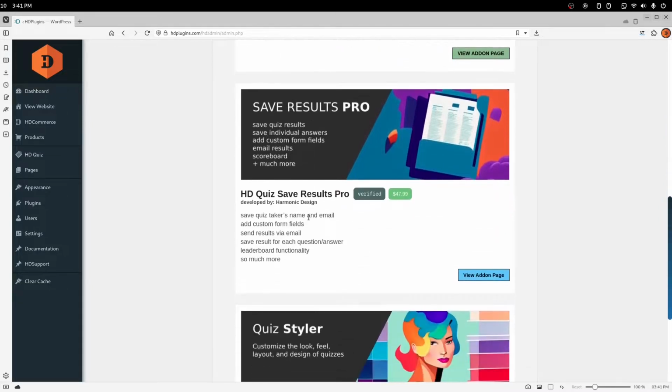There's also some paid add-ons. For instance, there's the Save Results Pro add-on, and this will allow you to save quiz taker information even if they're not logged in. It'll allow you to add custom form fields, add a leaderboard to your site, and automatically send emails of the results. It'll allow you to save how long it took the user to complete the quiz, and save the actual individual result of each question and answer. So when a user submits a quiz, not only will you know what quiz was submitted, what the date was, and who it was, but you'll be able to see the individual answers that were submitted.